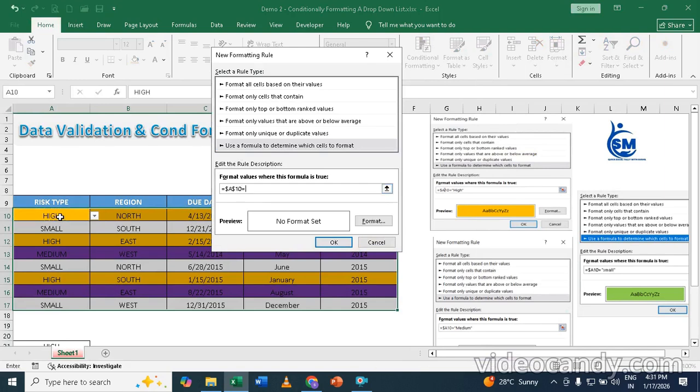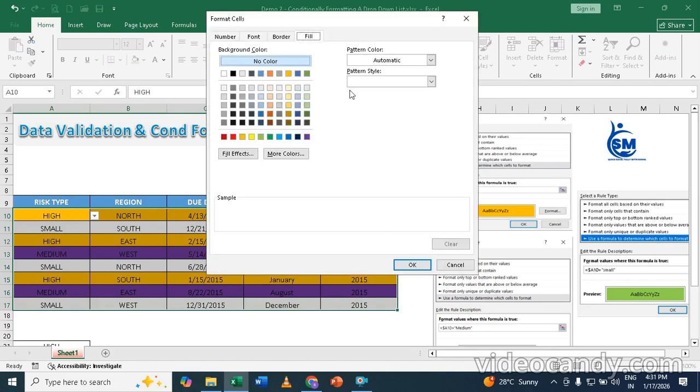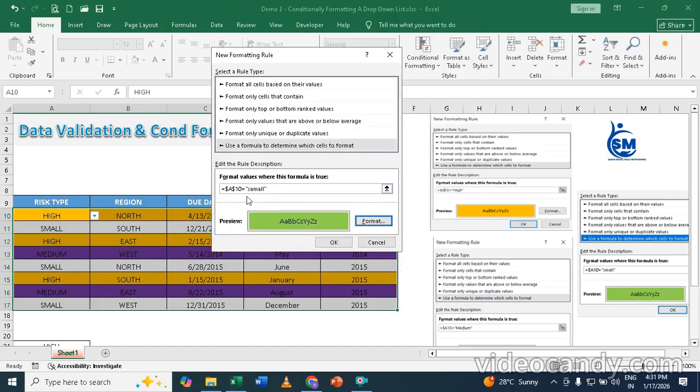So that equal to double quotes, and write down here small. Close the double quotes. Format. Color I wanted in light green, so I'm just going for this light green. Okay. Again, this middle dollar is there. Just click and delete it off so that the entire row gets highlighted.